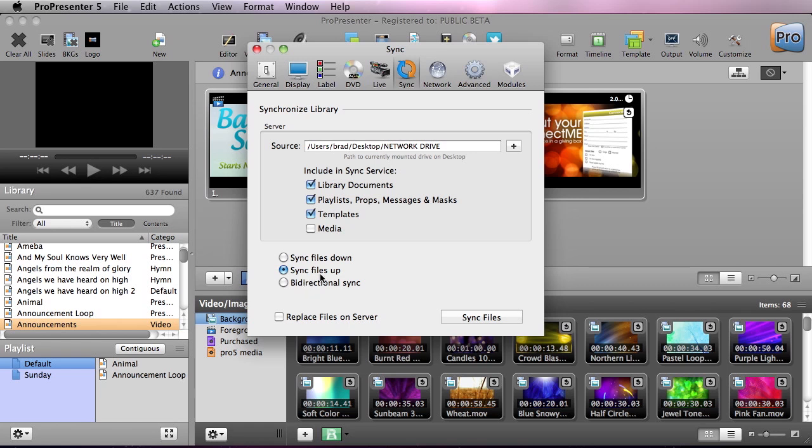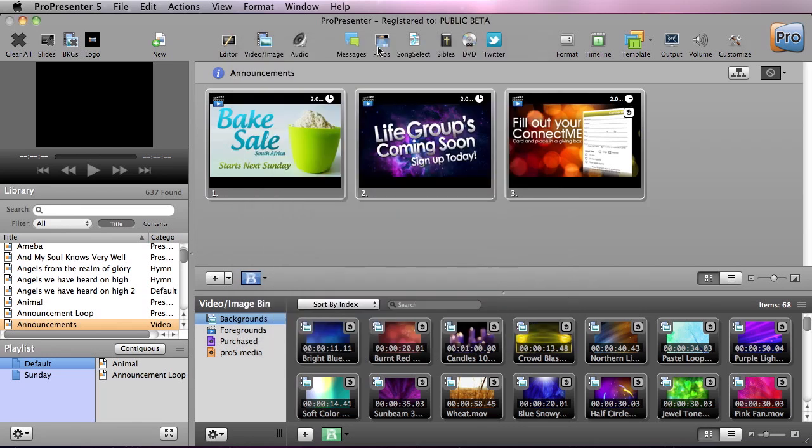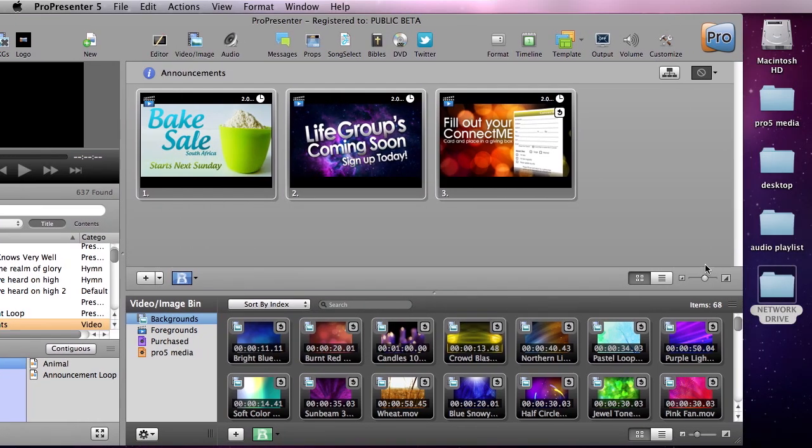I want to do sync files up, and I'm going to say replace files on server. If there's something there, I want my files to take over. And then we're going to hit sync files. And as you can see, it's going through and syncing all of our ProPresenter files to that network location. Now that that's done, you'll see that we've finished up and we could sync again if we want to. What we're going to do is close this out and check out what that looked like.